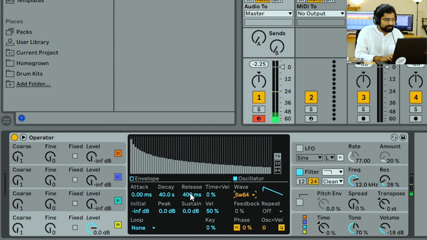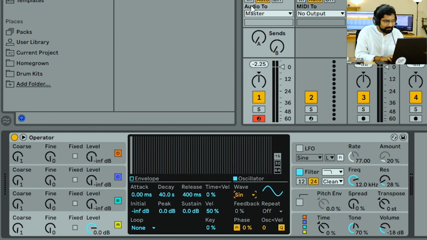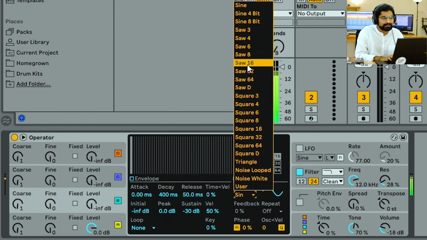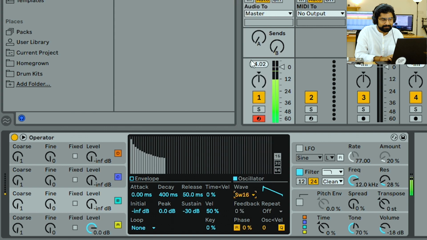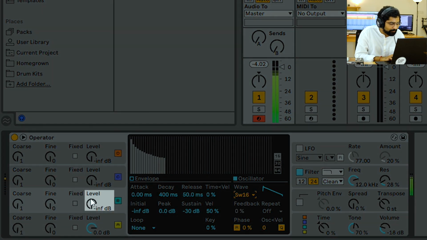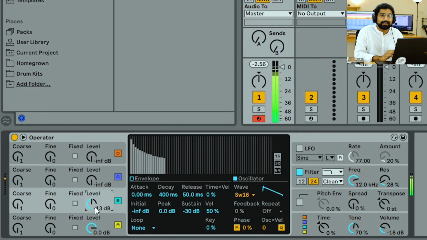So for this, I'm going to have a sine wave as my A oscillator, and within the second oscillator I'm going to introduce, say, saw 16. But you can't hear it yet, because for each of these oscillators we also have to take care of the level knob. And as you can see, for oscillator B, this is at -infinity. That means there's no sound affecting my synthesizer. So I'm going to just slowly increase this. And now you can hear some drastic change in the character of the sound.